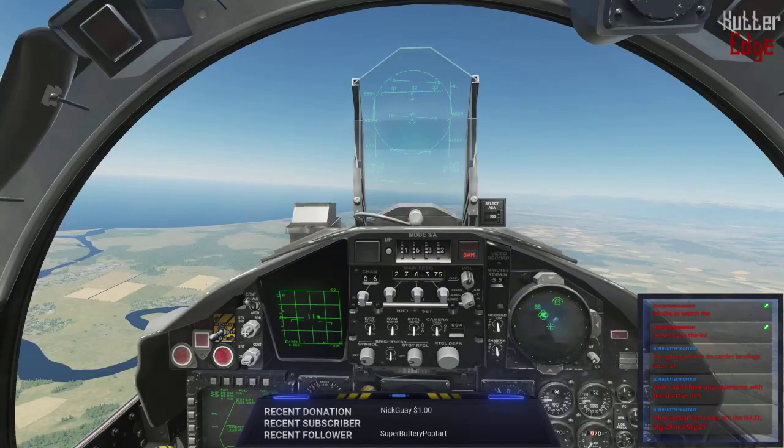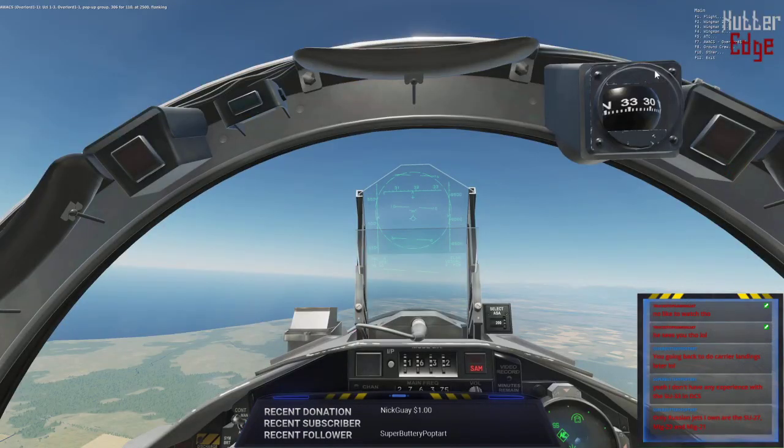Okay, here we go. Uzi 1-3, Overlord 1-1, pop-up group 306, Fort 110 at 2,500, flanking.